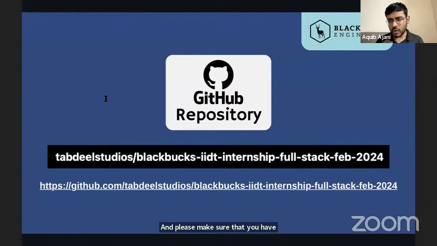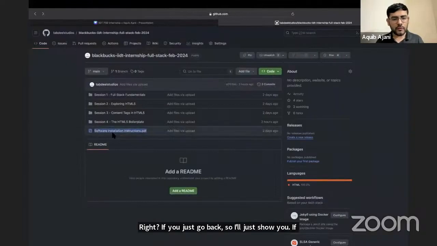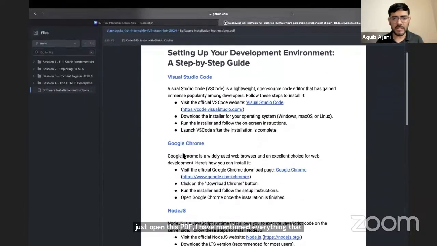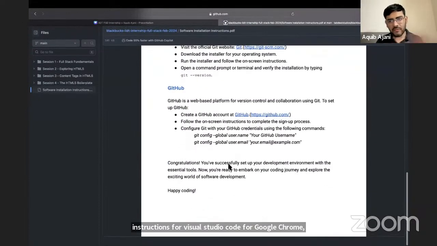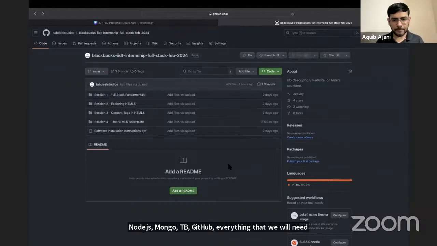For people who have not installed anything, again, installation instructions are available in this link itself. If you just go back, I'll show you. If you open the repository, you will find there is a PDF here, software installation instructions. If you open this PDF, I have mentioned everything that you need to install step by step. As you can see, instructions for Visual Studio Code, Google Chrome, Node.js, MongoDB, Git, GitHub, everything that we will need in this course is available in this link.